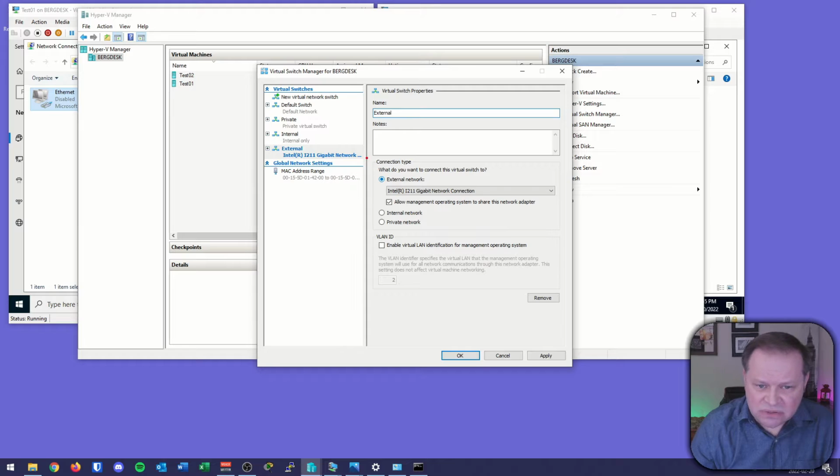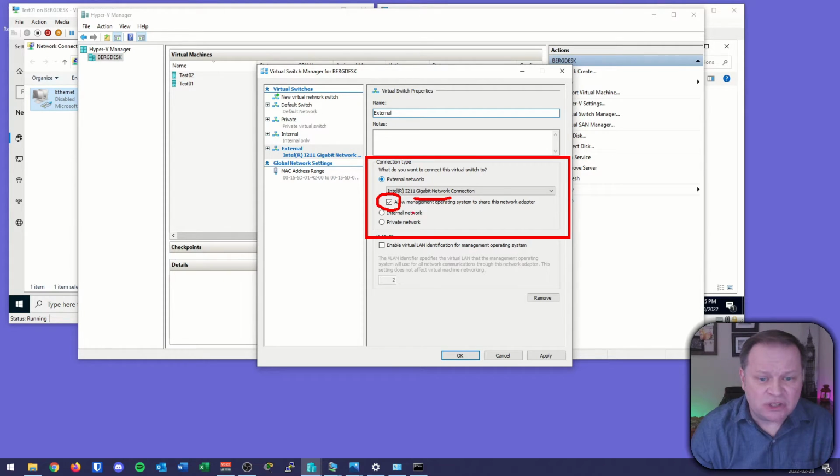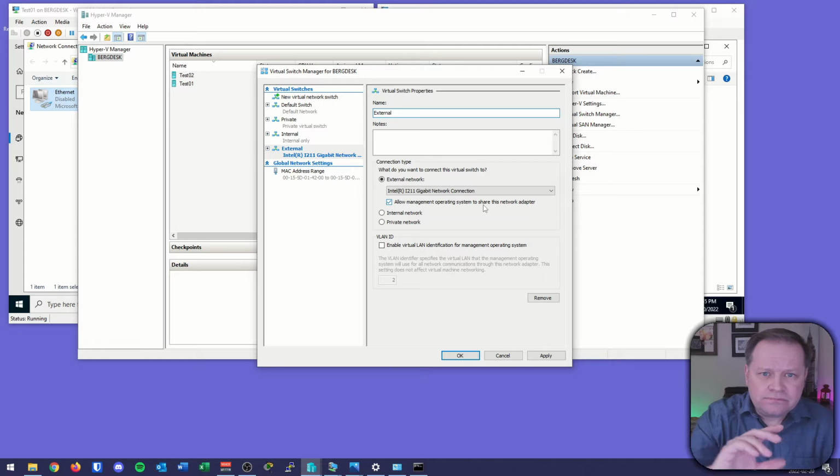Look at this. It's already identifying that it's going to be utilizing the network adapter of my host. There's only one, my Intel adapter. By default, it has this checkbox checked, which says allow the management operating system to share this network adapter. It's not really sharing it, and the verbiage there is a little bit confusing. I like to think of it more as, do I want my host machine to participate in this local area network that's going to be constructed the moment I apply this switch to my virtual machines? If yes, I leave it checked. If no, I disable it. We'll do both so you can see the differences.